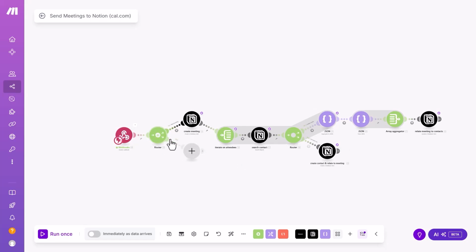Okay, now that we have the logic for the new event handled, we want to set a second route, and the second route will manage the rescheduled events. For that, we do the exact same logic that I showed you in the n8n workflow. So we first search for the meeting based on the cal ID, and then we update the meeting date. Now we want to have an additional route that cancels the meeting page if it is cancelled in cal.com.